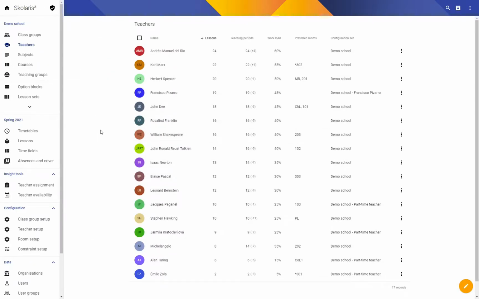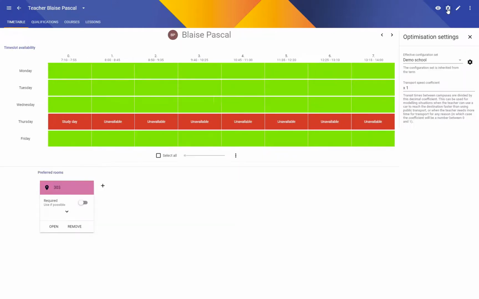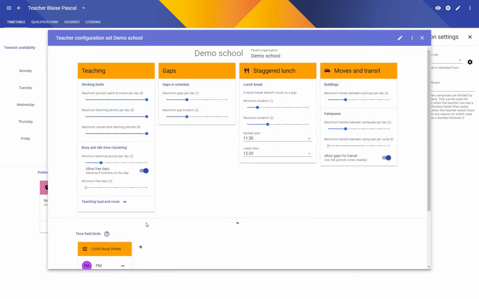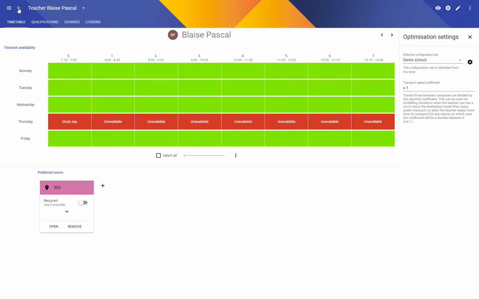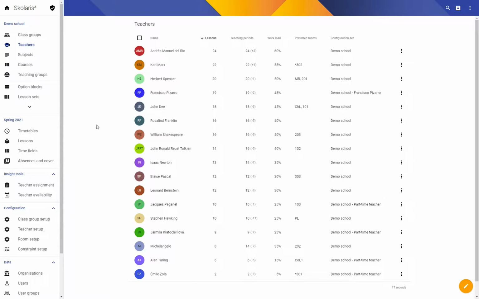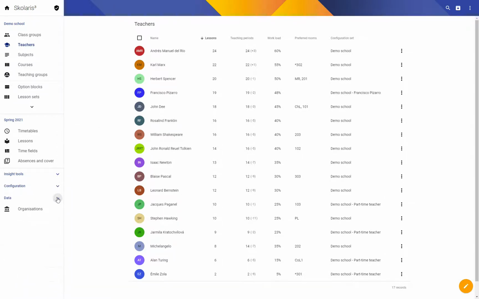So one more change that I did to this configuration set for full-time teachers was to allow a maximum of 4 afternoon periods without penalty, which is realistic enough. We have to have some afternoon lessons in the school. There's just no way around that. So it wouldn't be fair to Skolaris to assume that we can eliminate all afternoon classes.